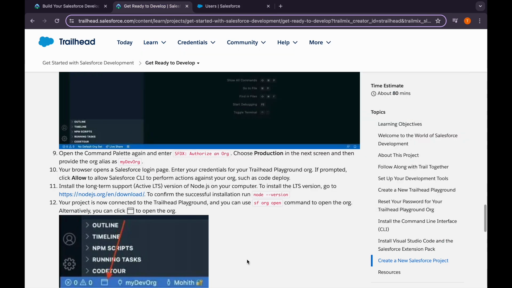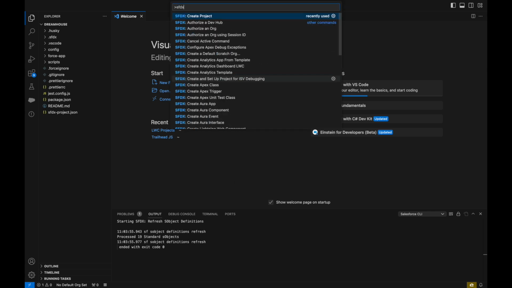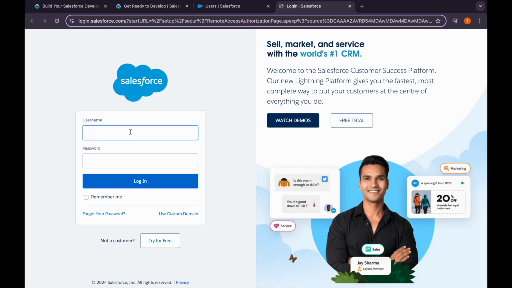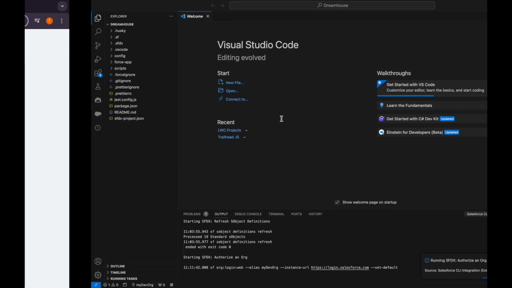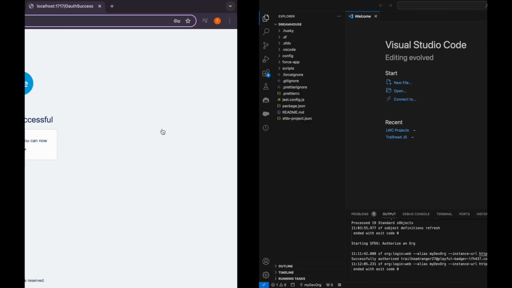Then we will go to VS Code, and again type SFDX: Authorize an Org. We'll select Project Default. We'll give the name as myDevWork, as it is mentioned in the Trailhead playground. It will open this, and I'll paste the username, and then I'll type in the password which I have just reset, and I'll click on Login. It will allow. Salesforce CLI is asking to access. Yes, so authentication is successful. So you can see here is my dev work. After clicking on this you can open it.